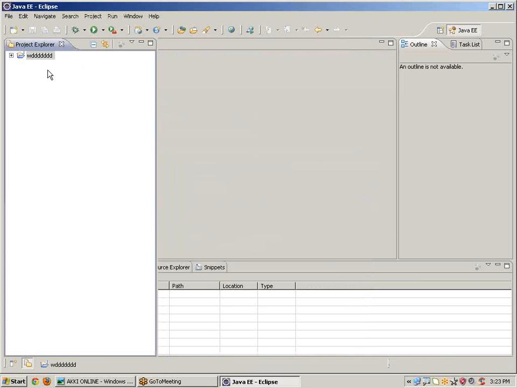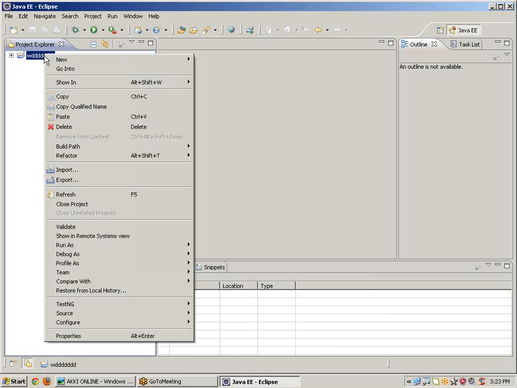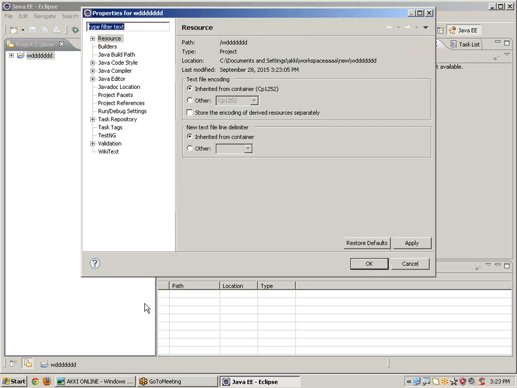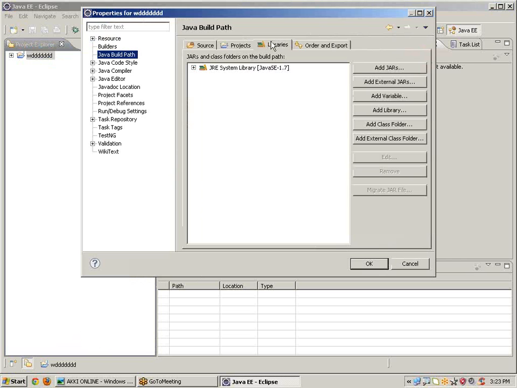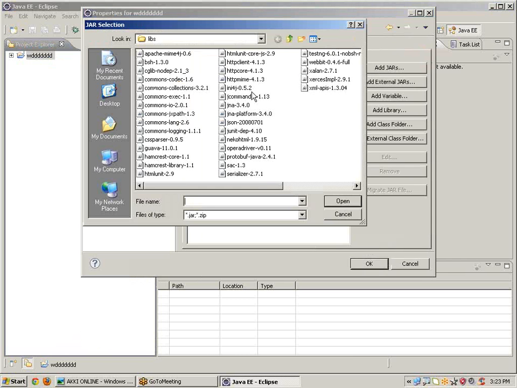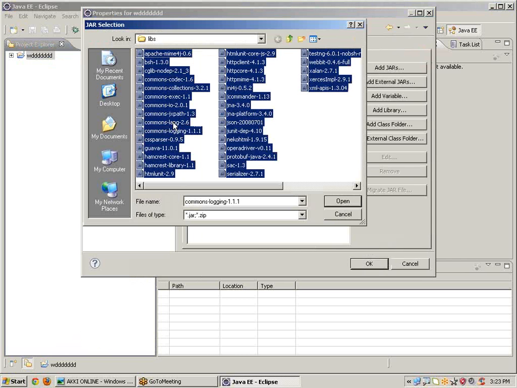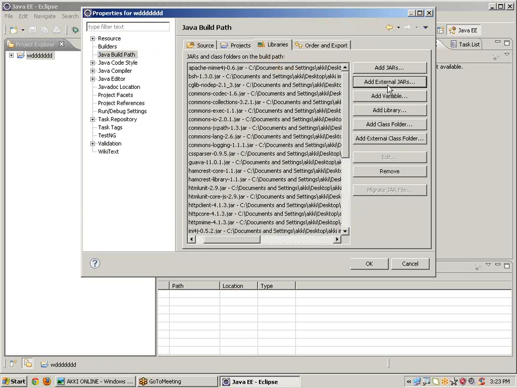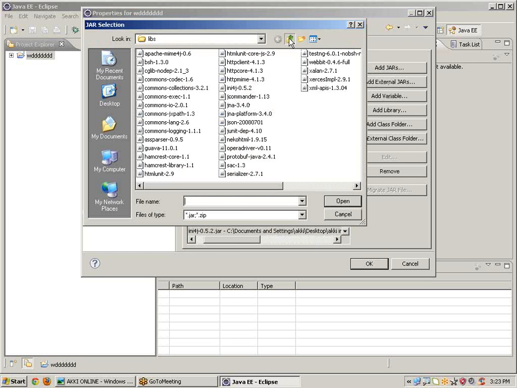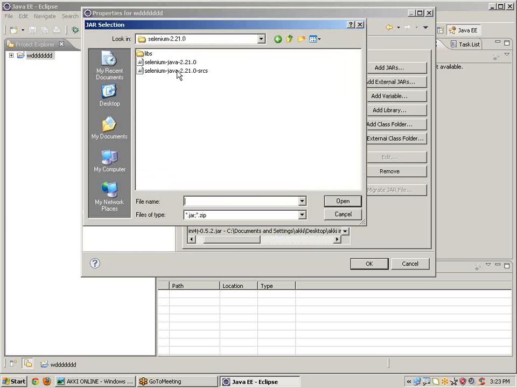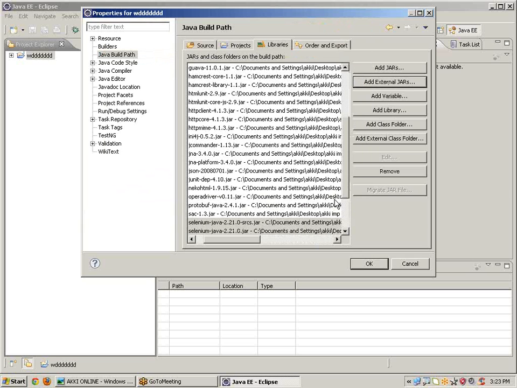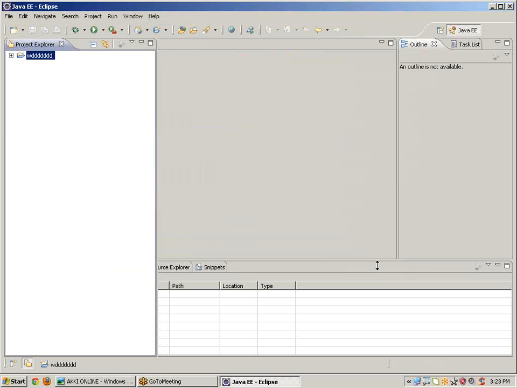First of all, we need to configure Selenium WebDriver programs into Eclipse. How to configure Selenium WebDriver programs into Eclipse? Right click on it, go to properties, Java build path, libraries, add external jars, choose the files, click on add external jars, select two more files. This is Selenium WebDriver configuration. Now this is Selenium WebDriver.